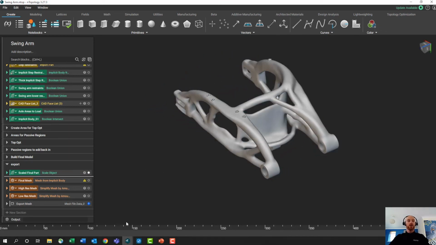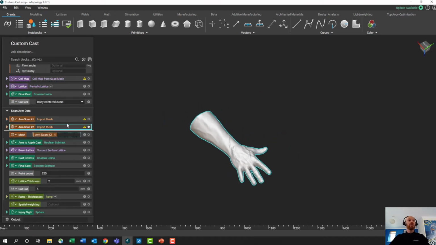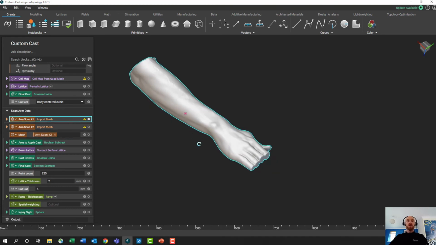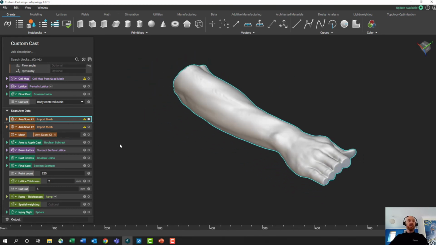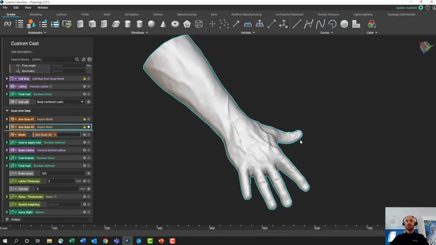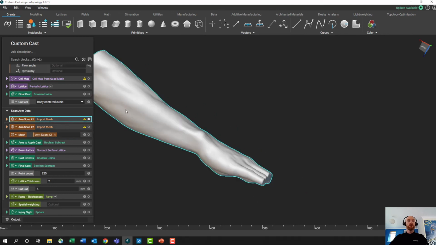So one final part I'm going to show you is another set of scan data that we've got, this time of an arm. So you can see we've got two scan datas here. The orientation is very similar, but the positions of the fingers and thumb and the profile of the forearm is very different.